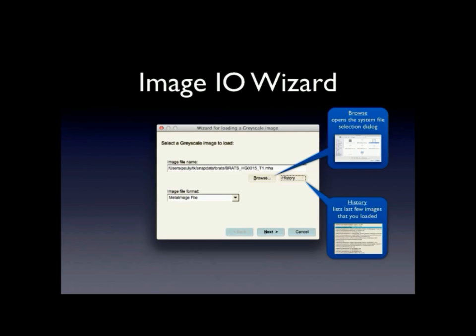Another convenient use for the history is if you want to load an image in the same directory as an image you previously loaded. If you bring up that first image in the history and then you hit browse, the browse window should pop up in the same folder. So that's a useful way of using history.